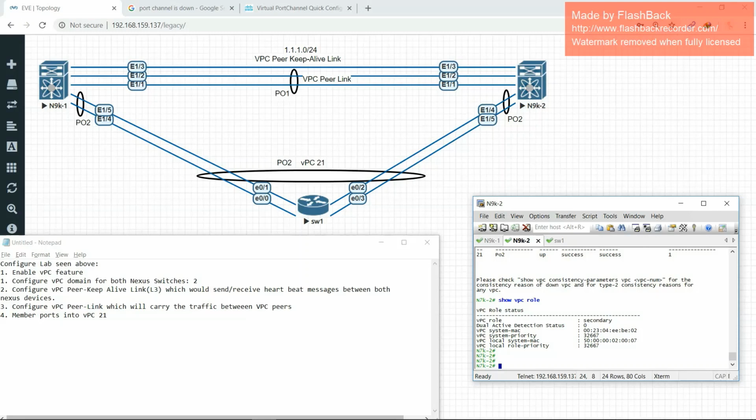For the next video, we're going to test scenarios, for example, when the keepalive goes down, what will happen to the vPC peer link, and vice versa. If the vPC peer link goes down, what would happen to the keepalive link?